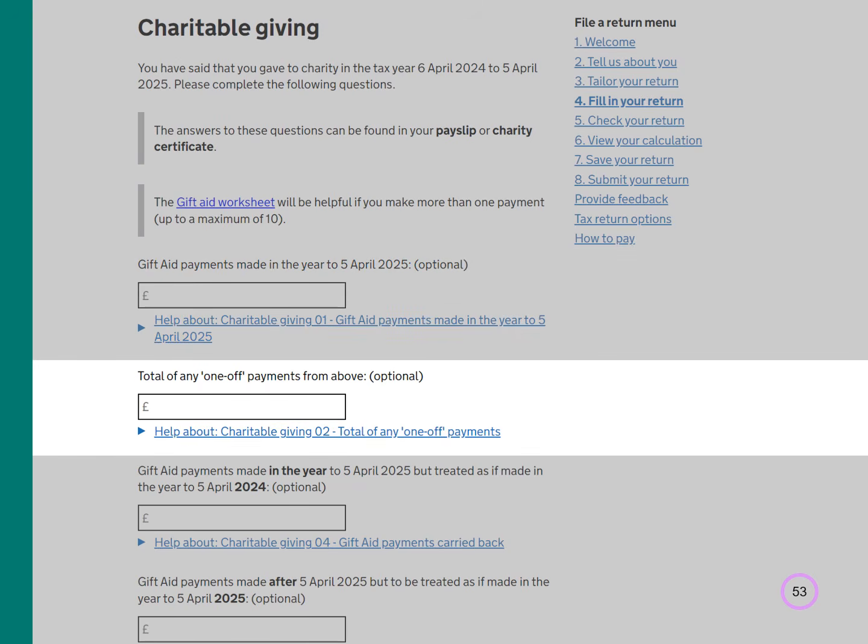So it's important to tell us in this box the amount of any one-off payments you've included in the first box. If you don't tell us about the one-off payments, we'll update your tax code with the wrong amount, which could mean you'll not pay enough tax in this current tax year.